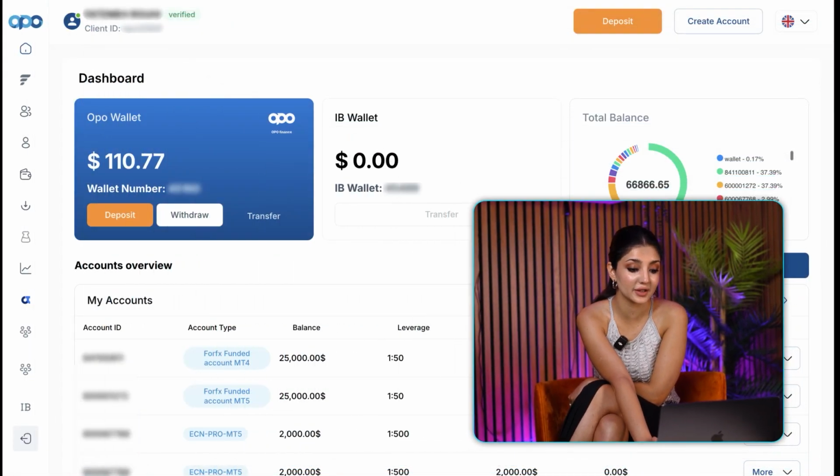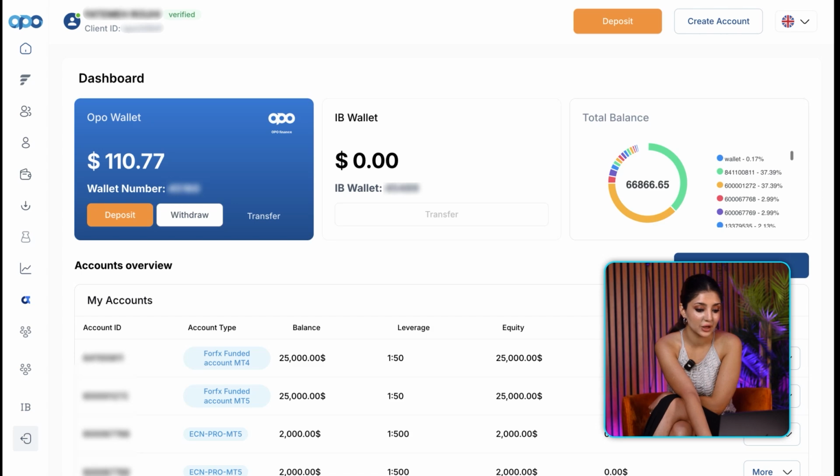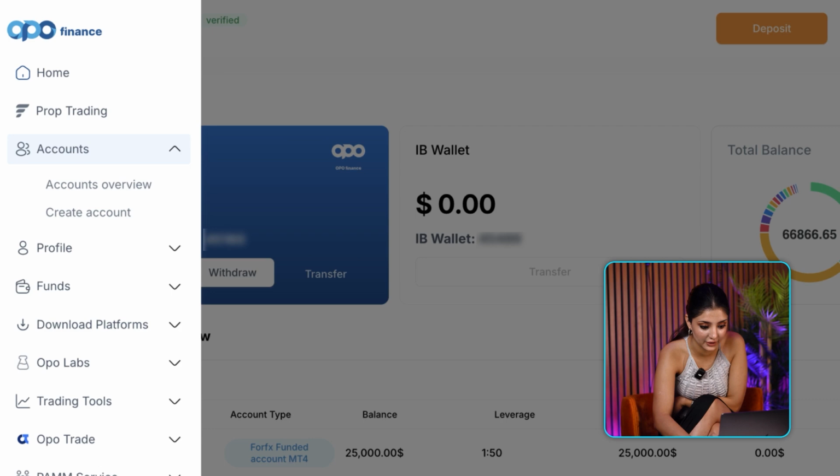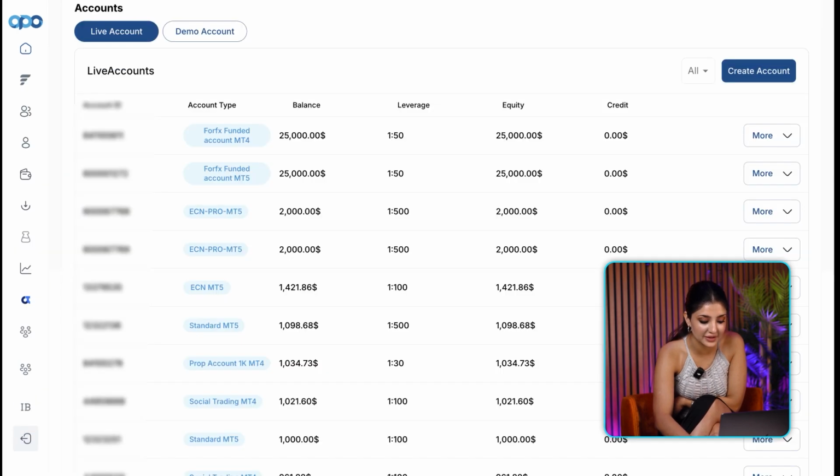Let's walk through it. Start by heading to the Opofinance website and logging into your user panel. Once you're in, look at the left-hand menu and click on Accounts. Then click Account Overview. That's it.